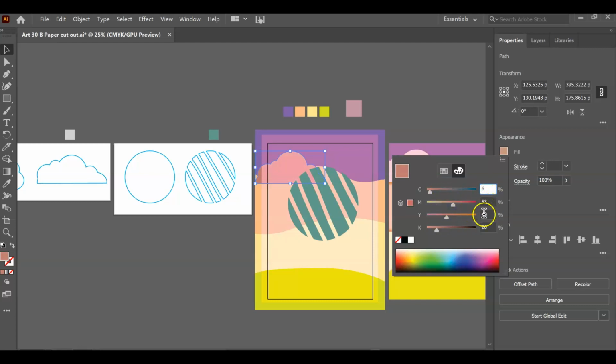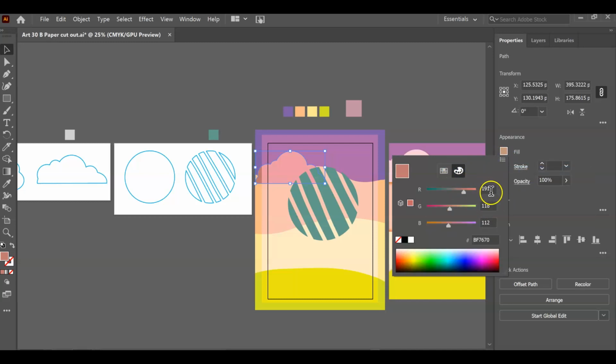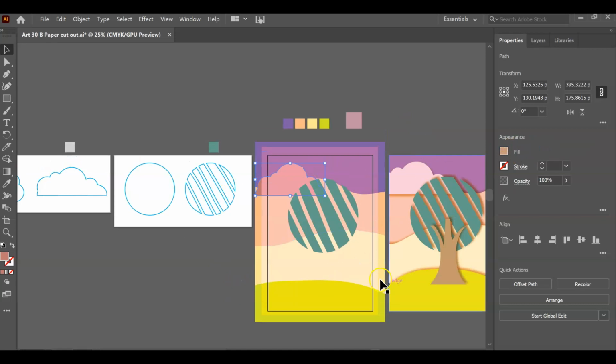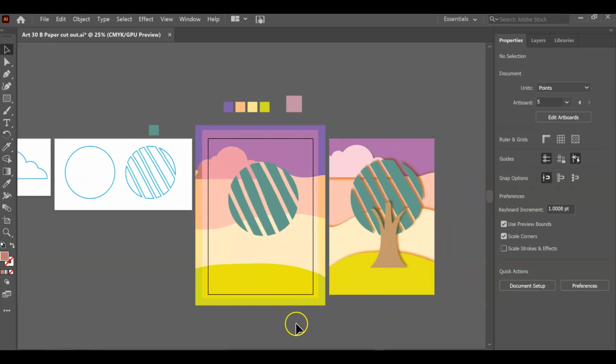So that's 6, 53, 40, and 20. If you want to change those colors, go ahead. If you want to go to RGB, it's going to be this set of colors. Just select these, or the easiest one is just make sure you write down BF7670 right here where the little number sign is. Just put them in there and then press enter, and you should get this exact same color, but again, you can choose whatever color you want. Okay, perfect. Okay, so yeah, it's going to look a little bit different, but that's fine.